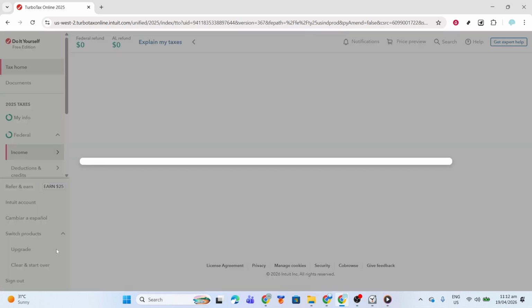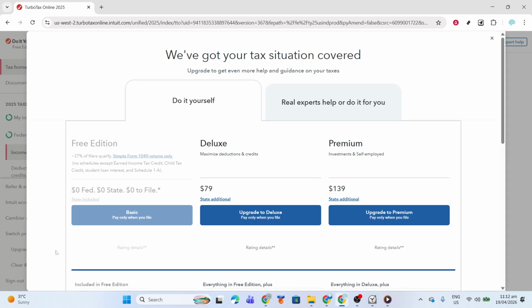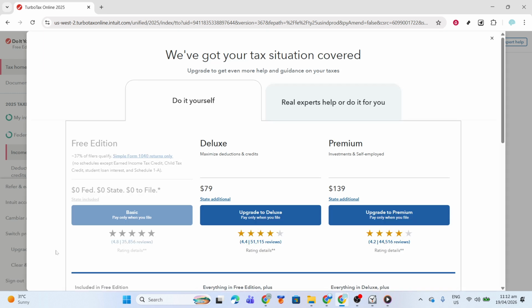This takes you to the Plan Selection screen, where you can review what each plan includes so you pick the one that fits your needs. You'll typically see two common options. Deluxe is designed for maximizing deductions and credits. If you're itemizing deductions, claiming education credits, or you just want more guidance to make sure you're not leaving money on the table, Deluxe is usually the right fit.